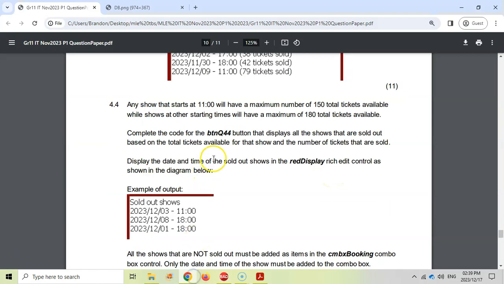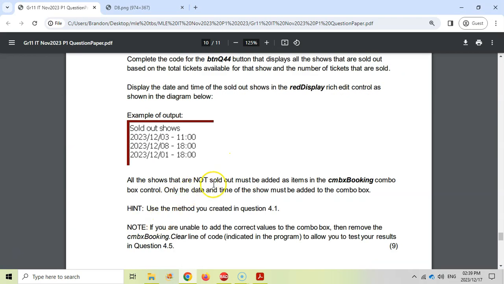Now there's a little part we've missed here. I don't know if you've seen that. Display the date and time sold shows. There we go. All the shows that are not sold out must be added to the combo box booking control. Only the date and the time must be added. So whatever's in the array shows must be displayed in the combo box. There's a combo box booking.